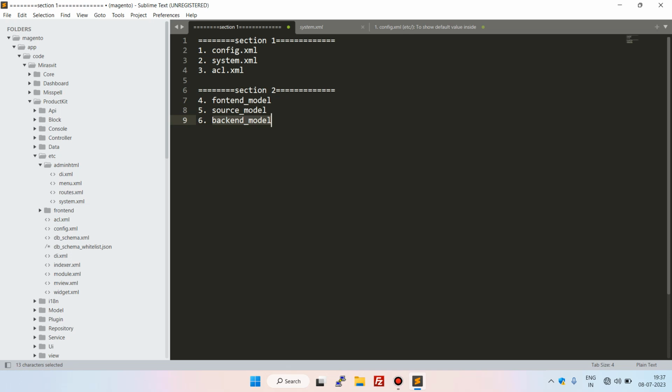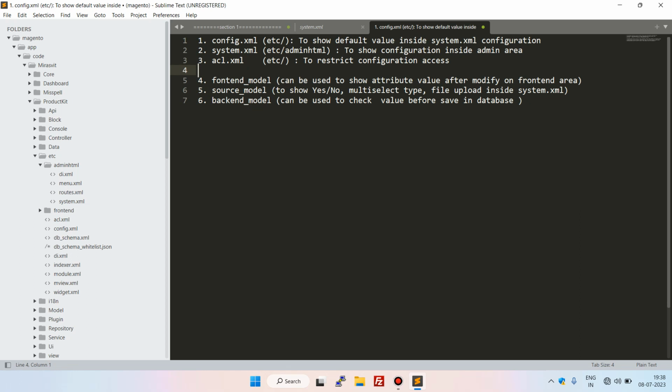So first is config.xml. What is the use of this file? Basically config.xml is used to show the default configuration inside the system.xml. And you have to remember the location of this file, where it resides inside the extension. The extension may be inside the vendor folder or the app code folder. So you may be asked this file location sometimes.